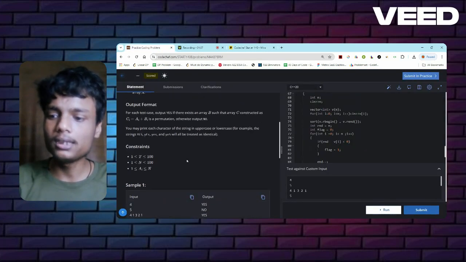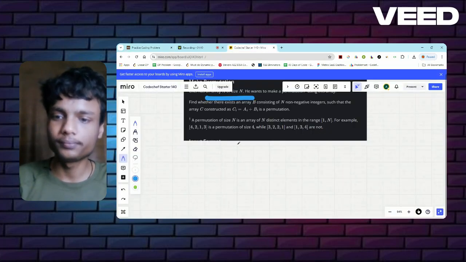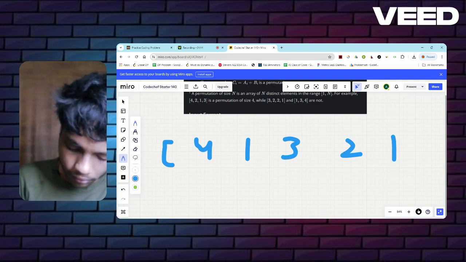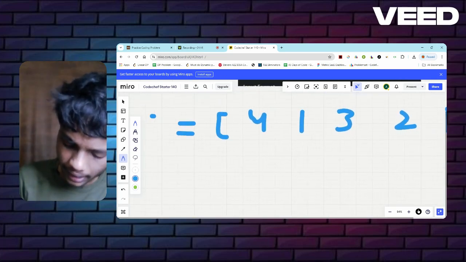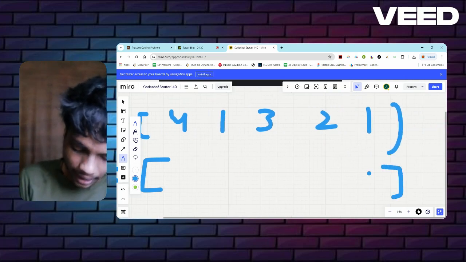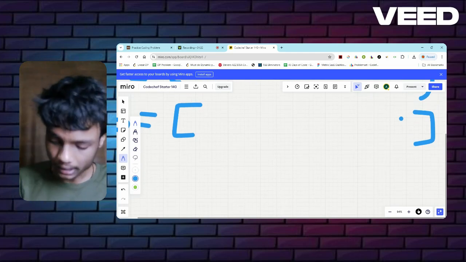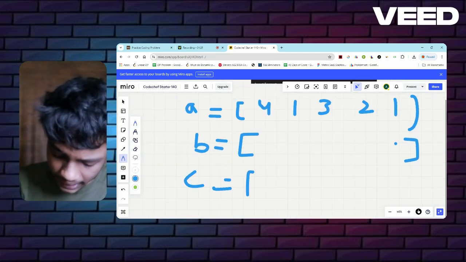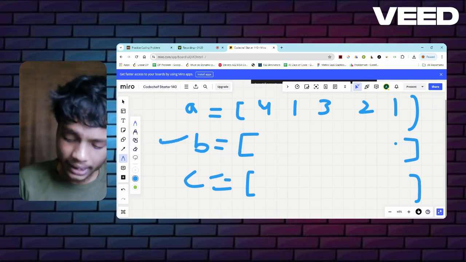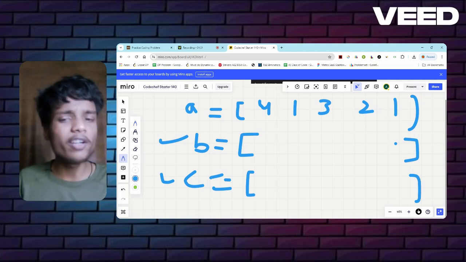To make it more clear, let's take some examples. Let's say the example is 4 1 3 2 1. So this is A, right? I need to find an array B such that C is a permutation. So my task is to find the array B such that C is a permutation. Let's see how I can find this.